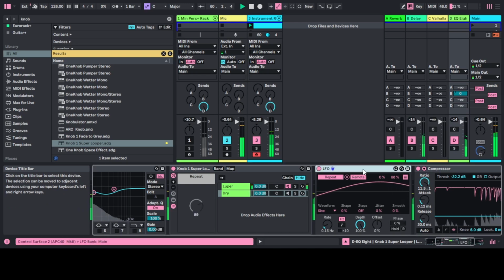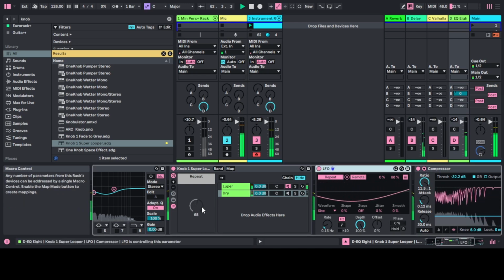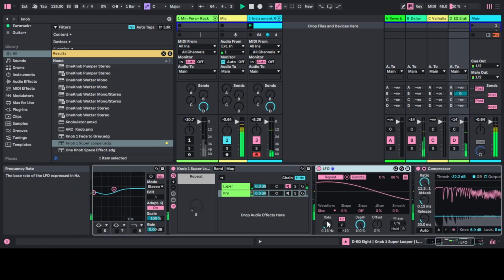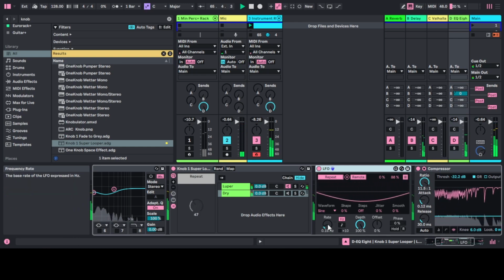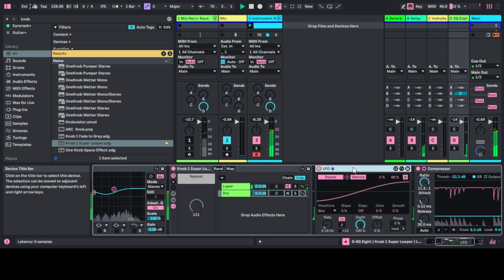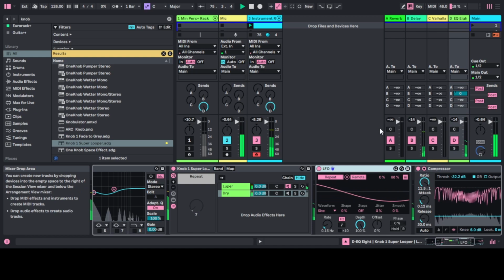And then we throw an LFO on our repeat knob on the super looper. We want a fairly low frequency. And that's basically how I get my super interesting percussion sounds in my tracks.